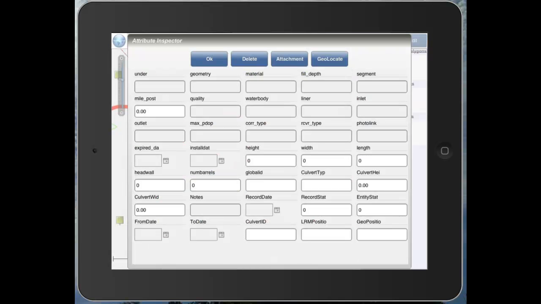So there's the attributes window for that particular feature, so we can see a mix of date information and input information as well. Across the top we've got four buttons. We've got the OK button, which will accept anything that you've done, any new edits, any attribute additions. If you hit the delete button, that'll obviously delete that feature.